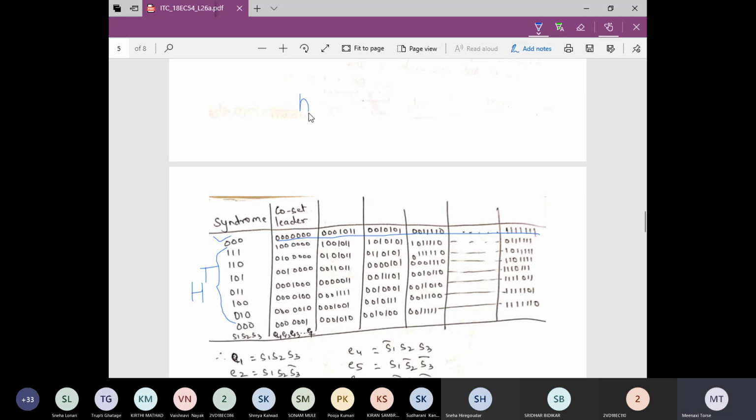Since the n value is 7, the code vector is of 7 bits, hence coset leaders are also of 7 bits. So in the second column, we assume first bit is in error, then second bit is in error, and then third bit is in error. Next row, fourth bit is in error, and then fifth bit is in error. In the next row, sixth bit is in error and then seventh bit is in error. So this is how you fill the second column.